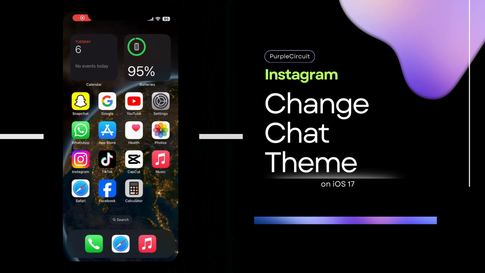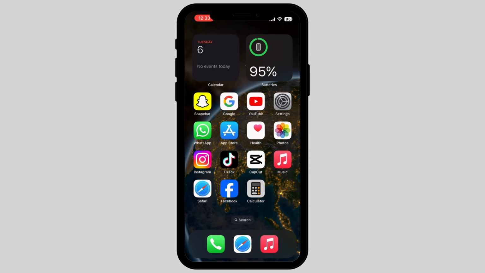How to change Instagram chat color on your iPhone. If you're struggling to find out how to do that, this video is right for you. Firstly, go on your Instagram app.